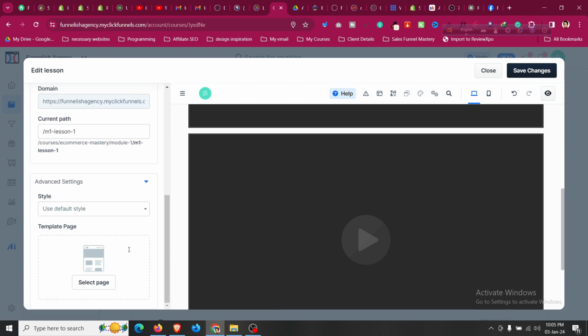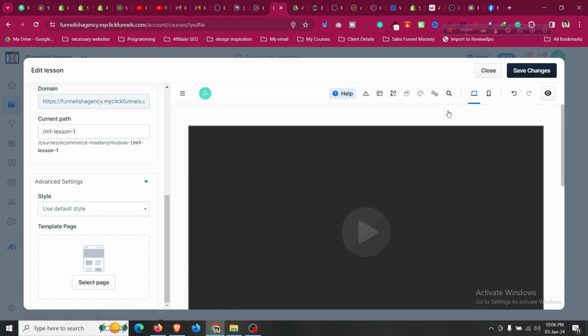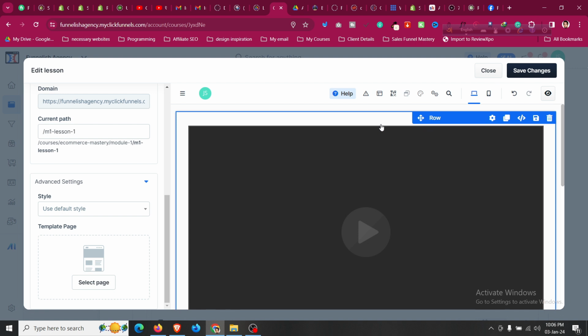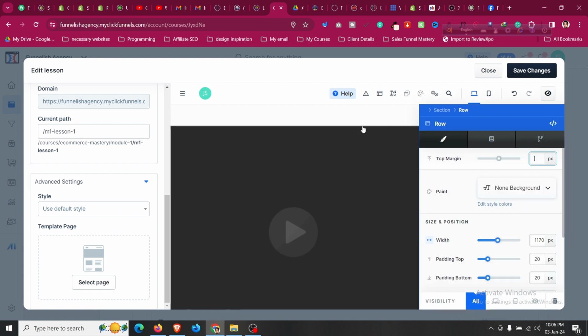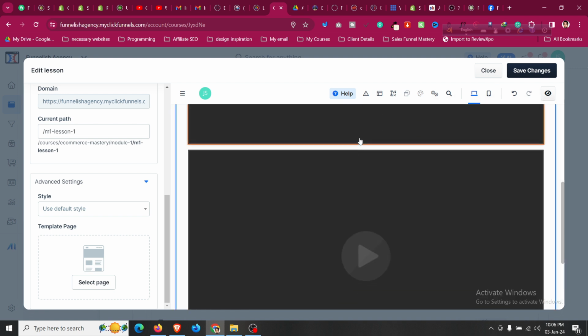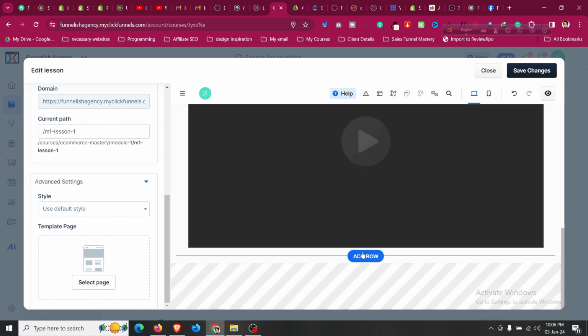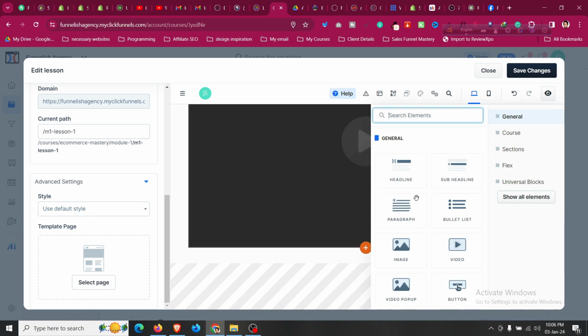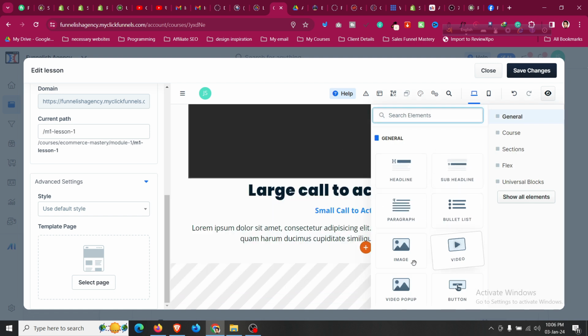Then advanced setting, there are some advanced settings. Use default style. Template page, which template page should be used, this type of thing, but we are not doing anything. You can add text here as well, right? You can add text to it also, like click on add element and then add headline, sub headline, paragraph, image, anything you can add to that lesson. You have to do the same thing for each of them.